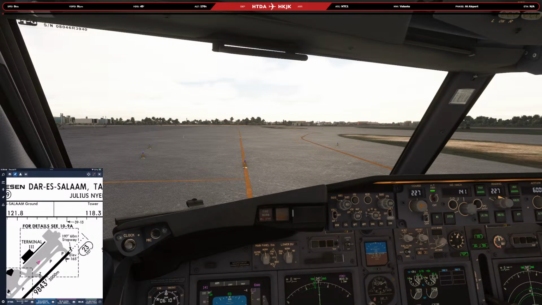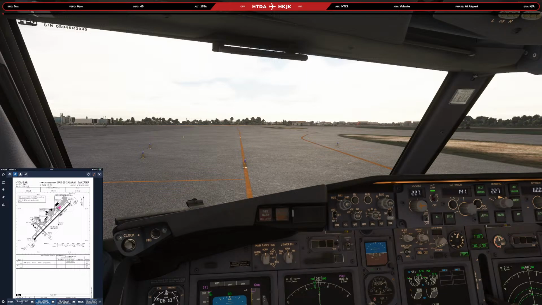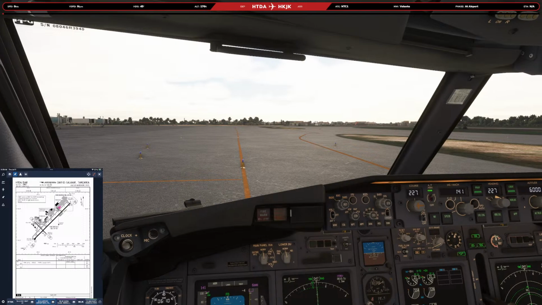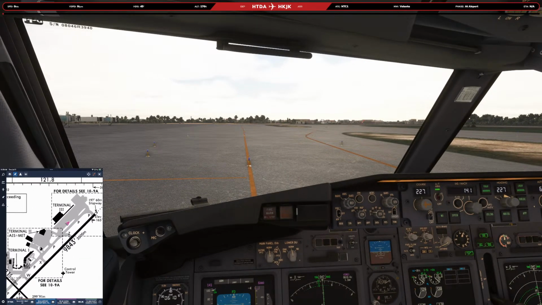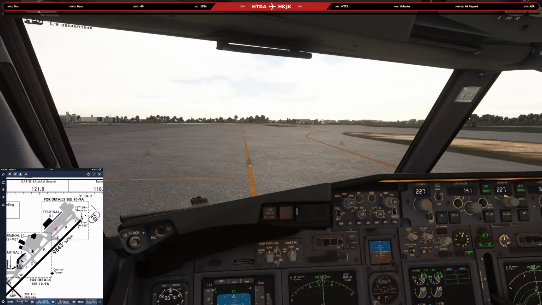Alright, so okay, probably the airport here is not in line with the actual chart of the airport. So we're going to be taxiing via runway 23. Cabin is secure. Alright, so taxi cabin is secure. Let's go ahead and start taxiing.